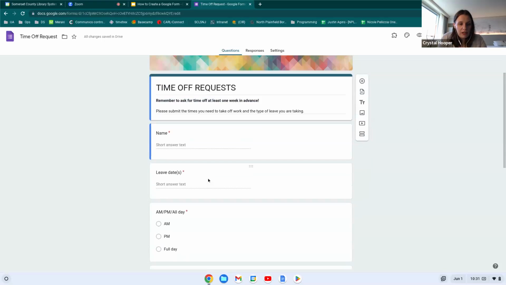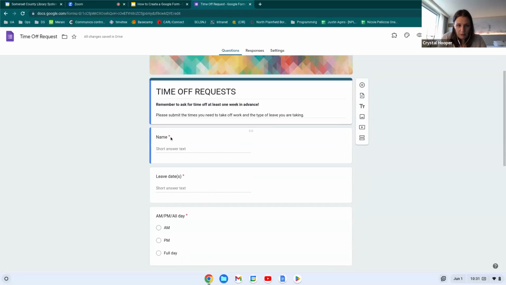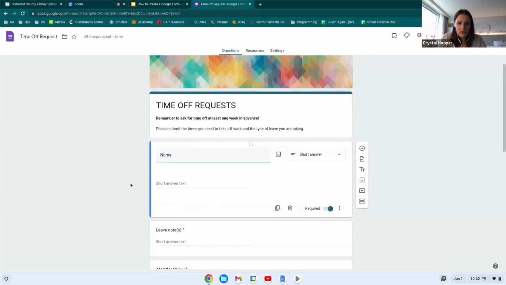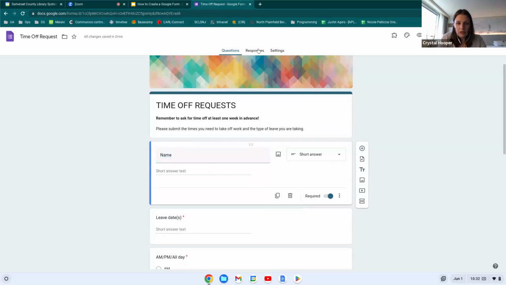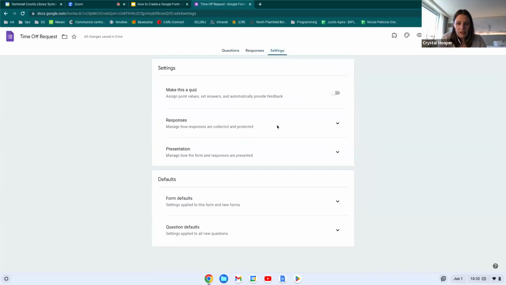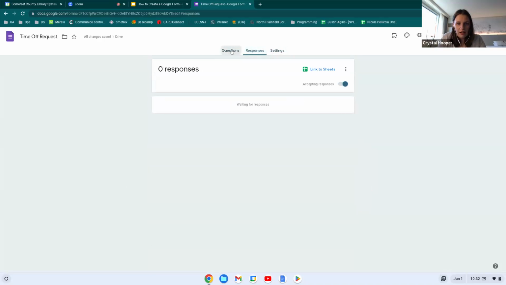Let's look at what questions they had. The name required, right? Always a good thing, because you need to know who made the request. You'll notice there's nothing about email in here. So let's just go look quick. They have it very, very minimal. So settings applied to all new questions. They're not collecting email addresses, so it's semi-anonymous. Okay.